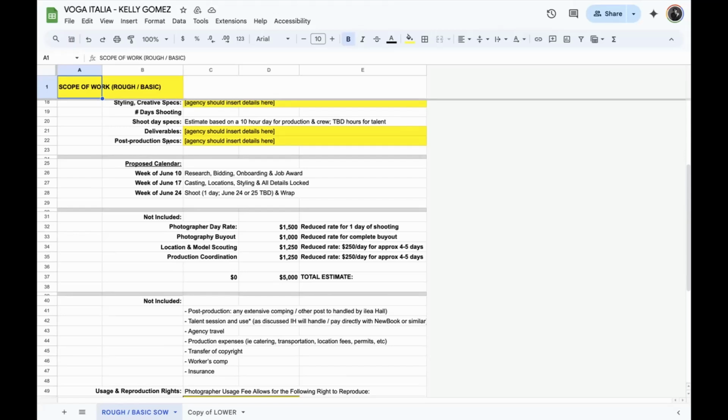And then post-production specs, that's like mid-shoot, we can write like, oh, we need to add this in post-production, or for post-production, we can know, for example, how do I say it?